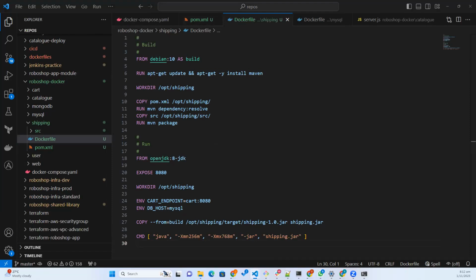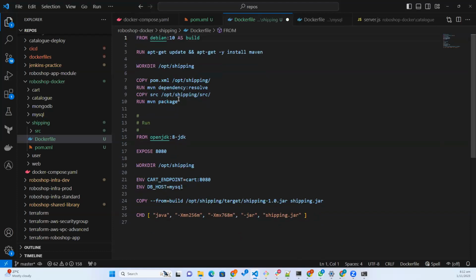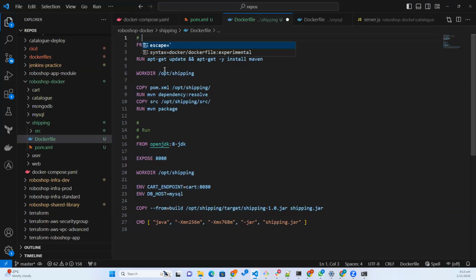So this is called multi-stage build. Okay, you can see here what is going on. We have two FROM statements. This is one and this is one. Actually, these are like two Dockerfiles. So we'll discuss this maybe in tomorrow's session, once we complete this: what is multi-stage build? Why do we need multi-stage build for Java projects?